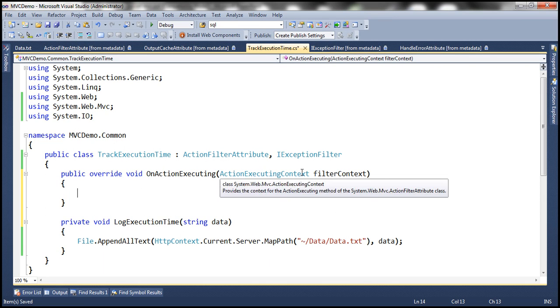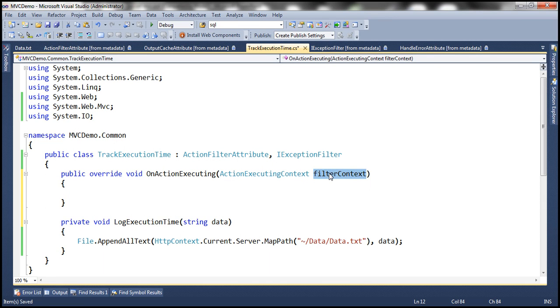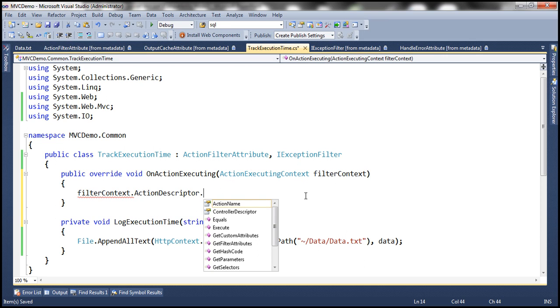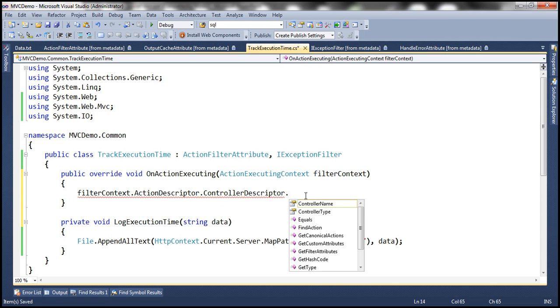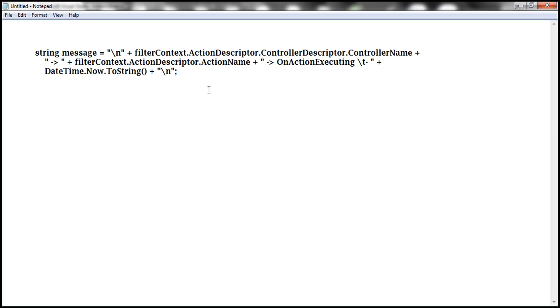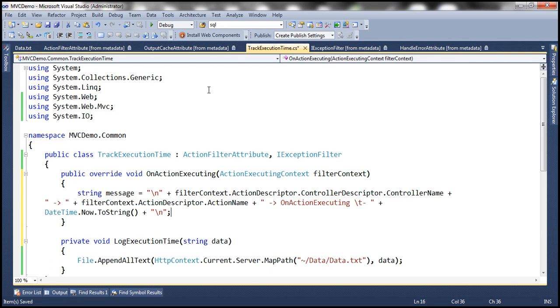So how do I get the controller name? Look at this, there is a parameter that's coming into this method, so we can use that parameter. If you look at that filterContext, you have ActionDescriptor, and then you have ActionName, which will give us the name of the action method that's about to be executed. Similarly, if you go to ControllerDescriptor, then you have ControllerName, which will give us the name of the controller. So basically we can use these properties. To speed things up, I have already typed that code, so let me copy this and paste it right here. It's straightforward code, but just to speed things up, I have already typed this.